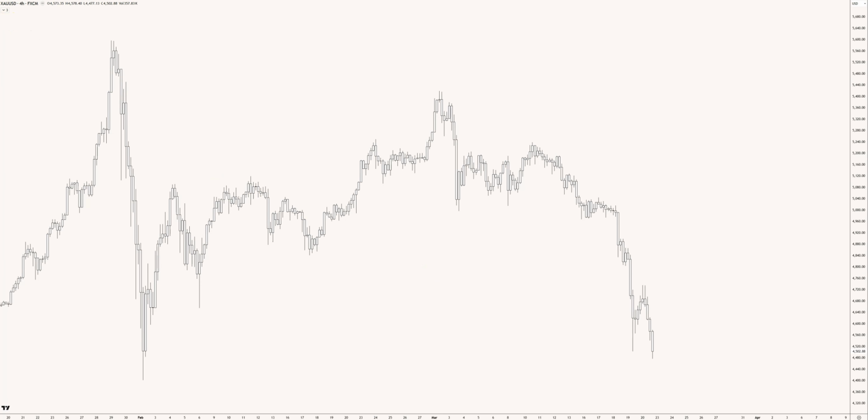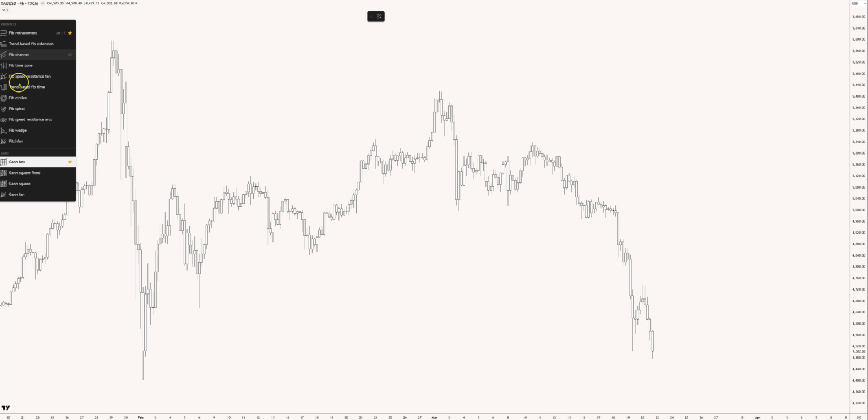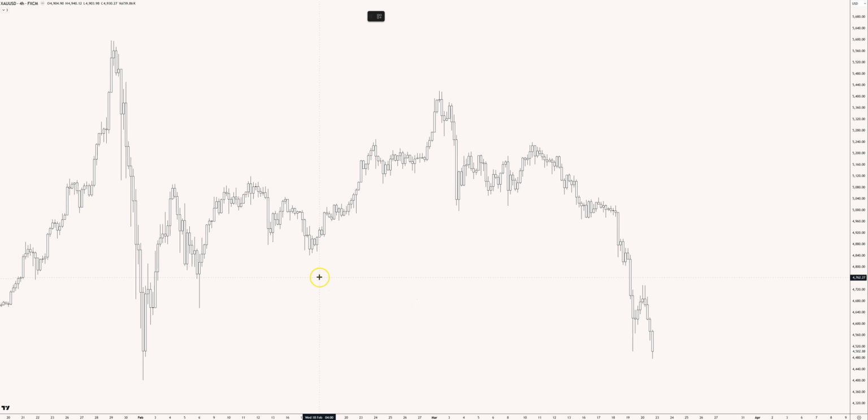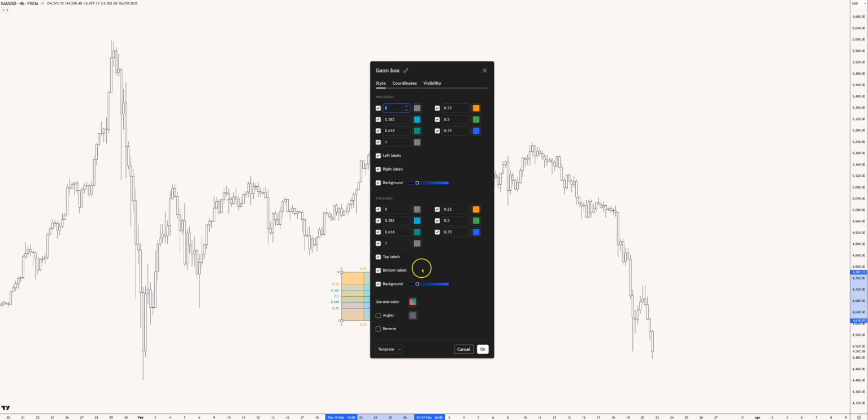So I'm going to use a tool called the GANN box. You can use the Fibonacci tool, but I prefer the GANN box. It looks like this, and this is not what we are going to use, of course. This is the default, how it looks. So we click on it, and we take away all this stuff.